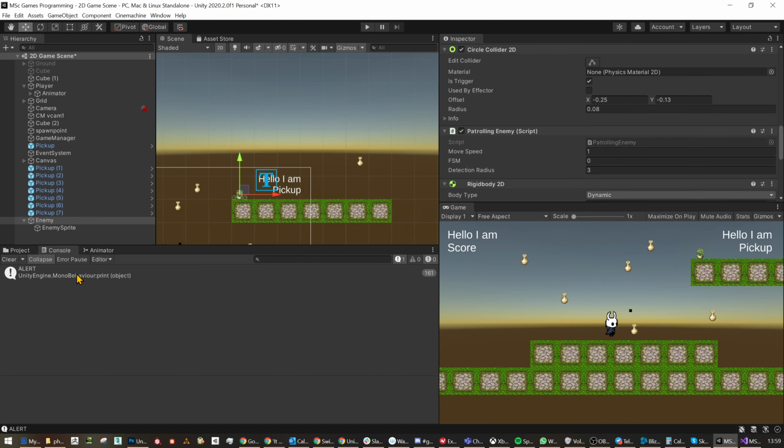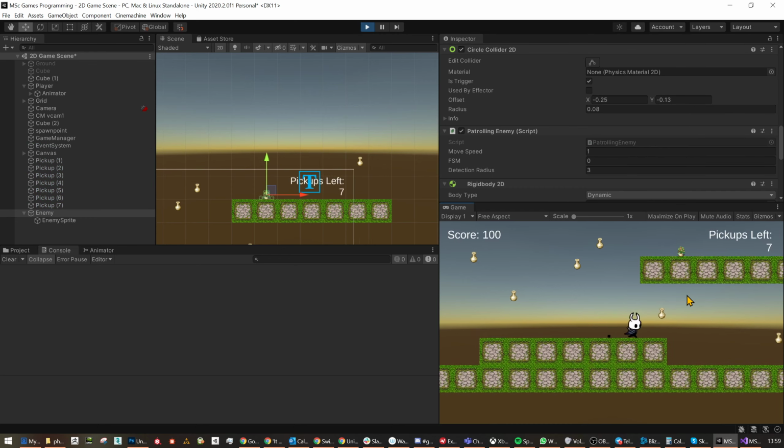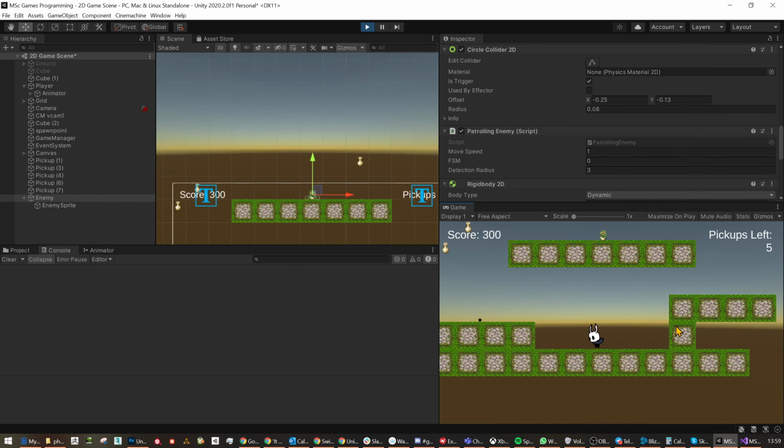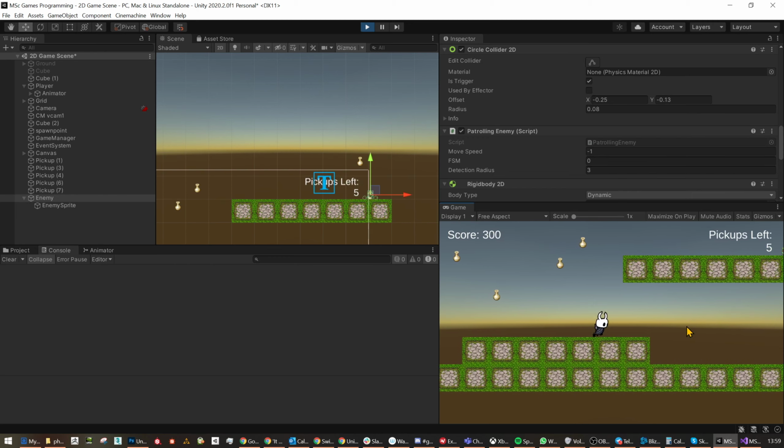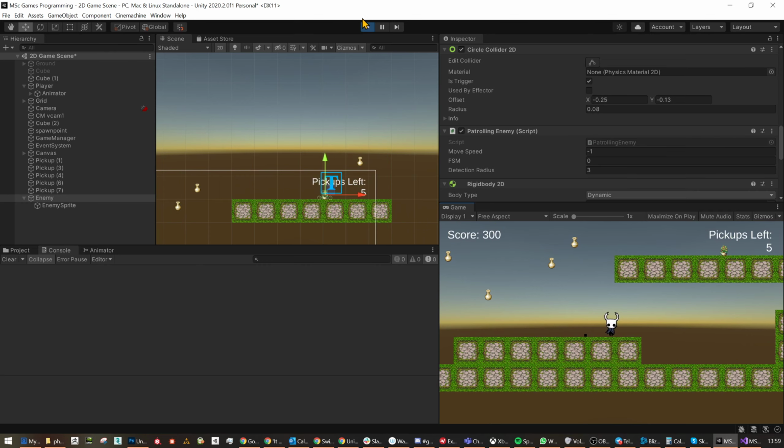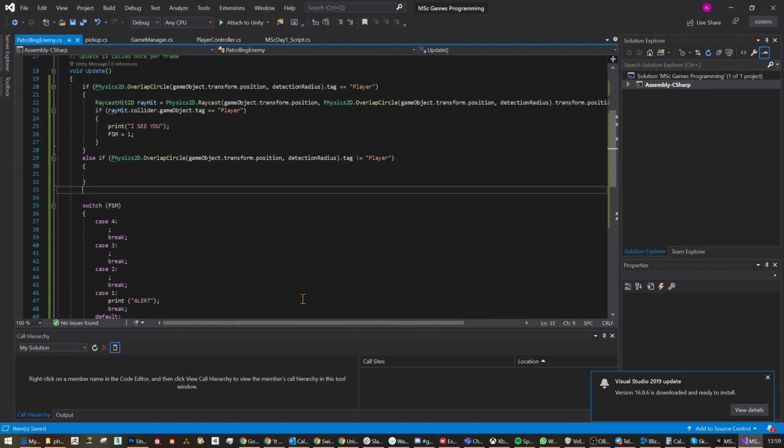So it should still show me alert when I'm clear. Should still show me alert when I'm in range, but it won't detect me. Is that showing me alert? It's not showing me alert. Oh no, it won't, because alert's in the FSM. So I'm silly. Alert's in the FSM.